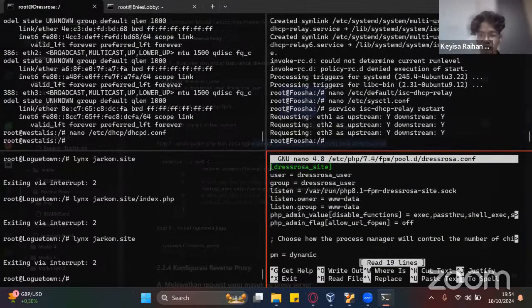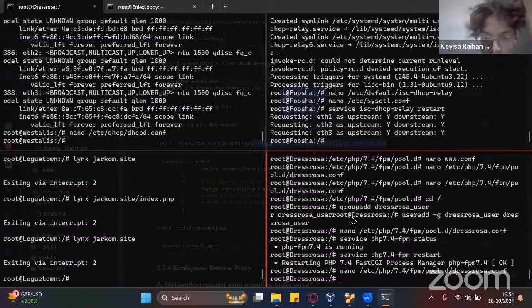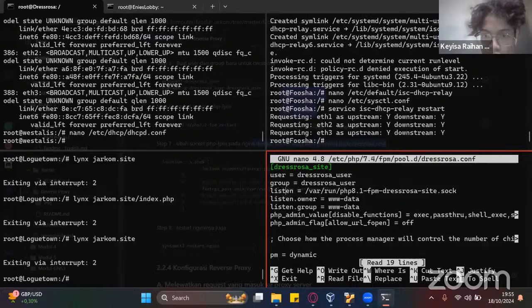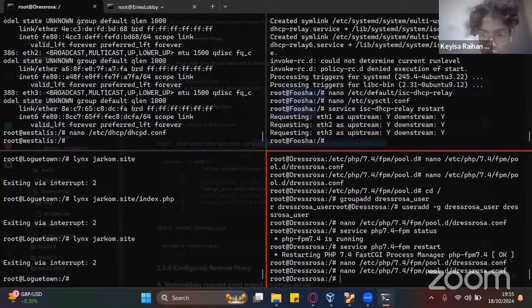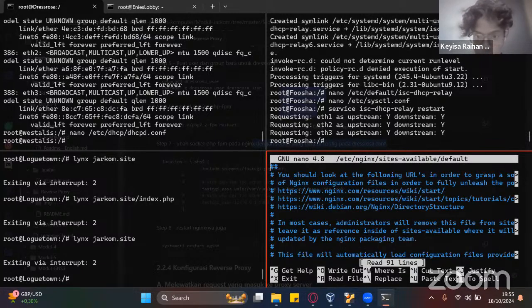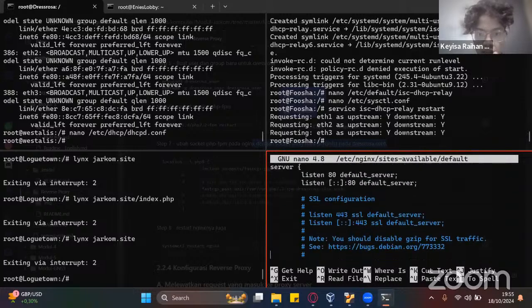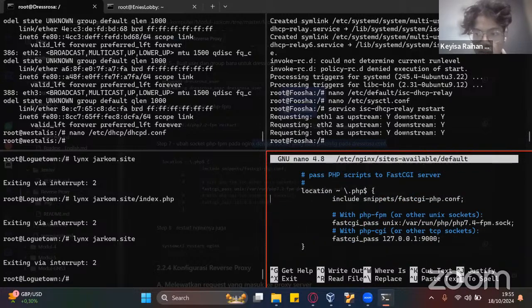Let me see. Right, so this one. Okay, I actually don't know why this one. Maybe this is Python or something. We don't need to change it first. We need to change the Nginx configuration to our FPM configuration. This one.